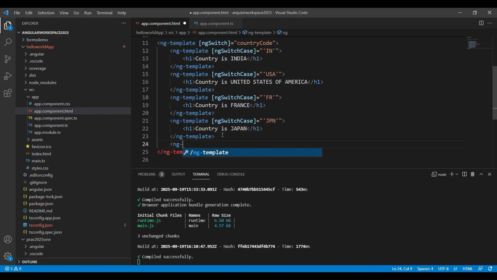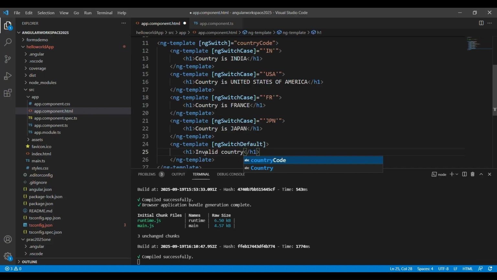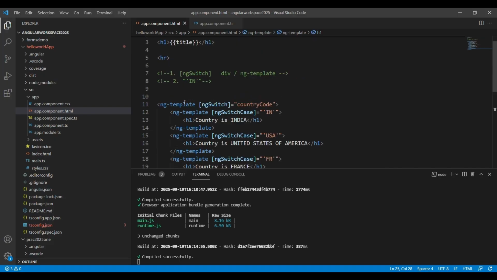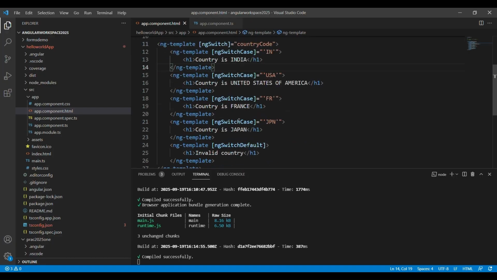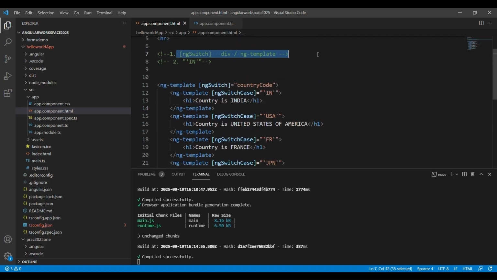And this will be your default case. So I'll say ngSwitchDefault, h1 invalid country. The only difference I have made is that I'm using ngTemplate, Angular template. In the last video I used div, and this second rule is the same, that you need to use it within single quotes even though you have double quotes. The flow is the same. The only thing is the first point, we're using it with ngTemplate.